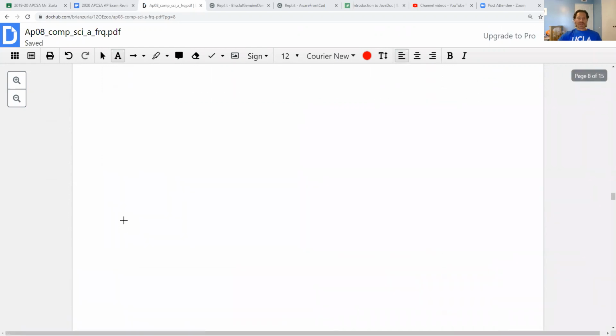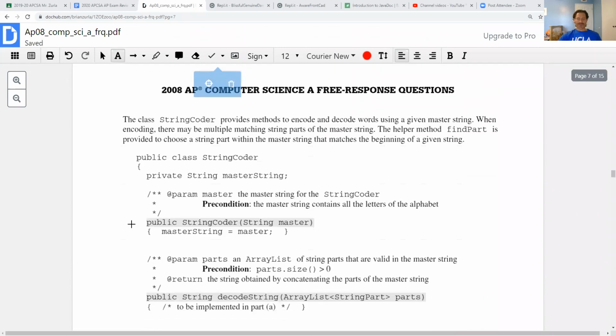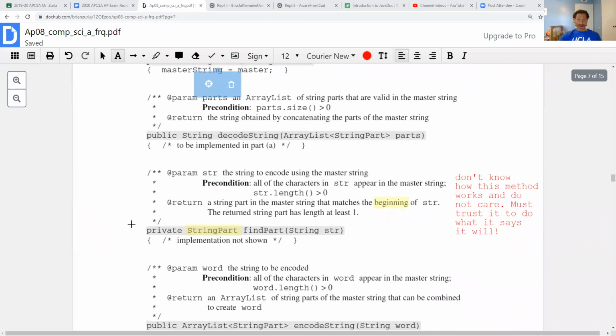You paid money to take this test, right? You're trying to get college credit. You're trying to pass the test, get a good score. So you got to play by their rules. If they're telling you you've got to use this method, find part, in your part B answer, then you got to use it. Okay? It doesn't matter.